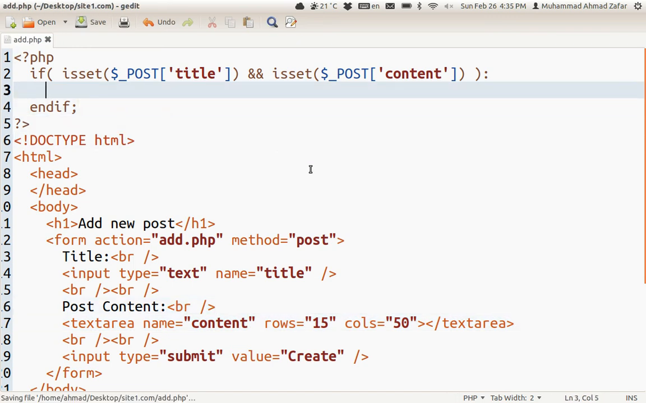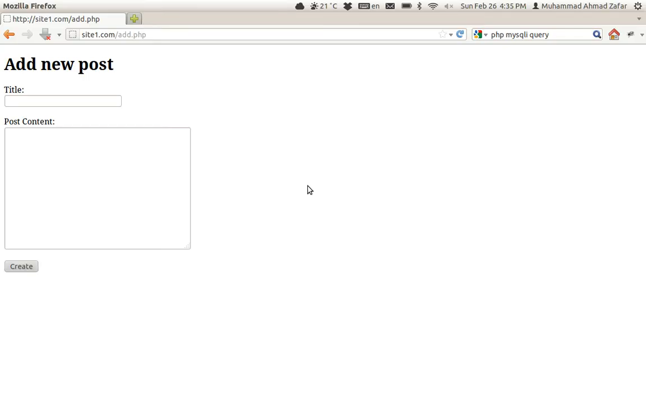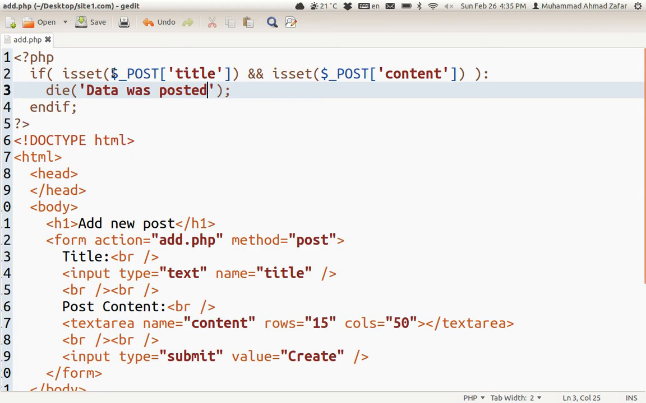So what will happen that... let's use the die method, and this is a good time to introduce it. What the die function does is it will terminate the remaining script, and if any parameter is provided, it will echo it out. So for instance, "data was posted." Go back. If I open this page and use the create button, on the next page it says data was posted and the script simply dies over here.